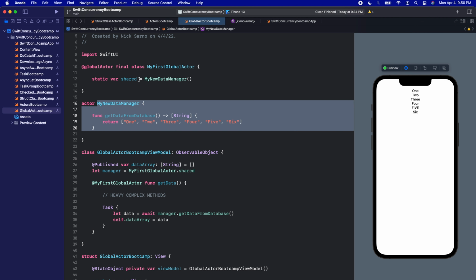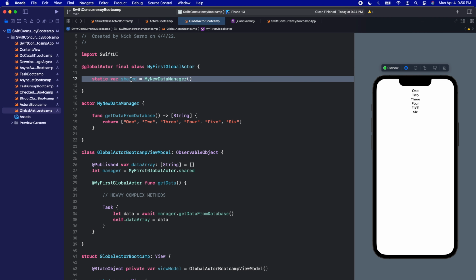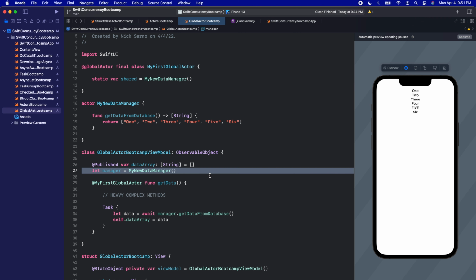We get our actor, we create a shared global instance of that actor, and then we can use it. The important thing to note here is that if we are making a global actor, we want to make sure every time that we are accessing this actor, my new data manager, we are doing it through the shared instance. So here we are doing it through my first global actor.shared. We do not want to create a global actor and then create other instances of the actor, and now you have this instance in your app and this instance in your app. If you're making a global actor, it should be one single global actor shared instance of the class. All right, that's enough of that spiel.